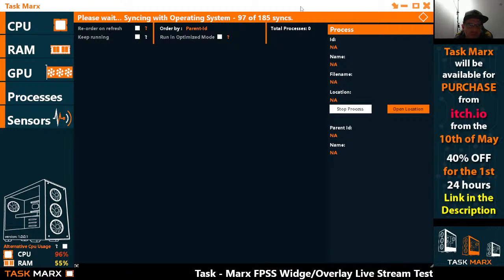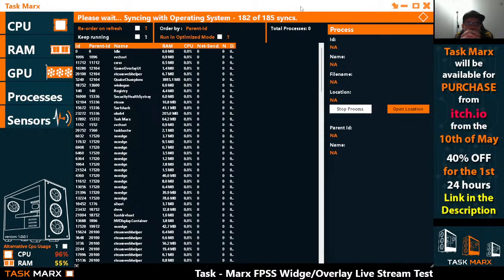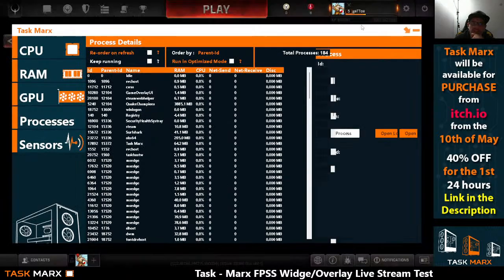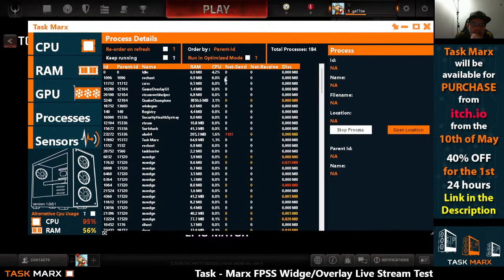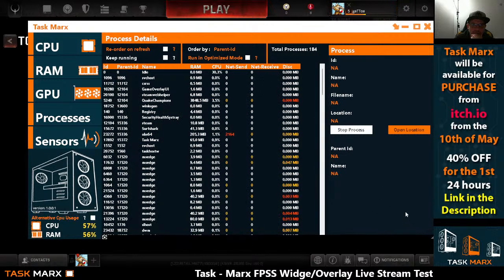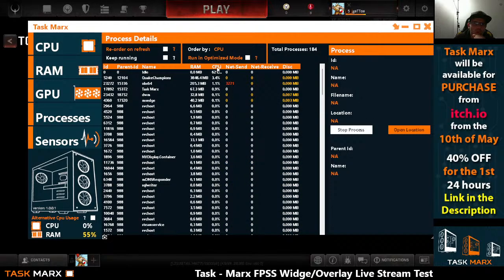So what it's actually doing right now is it's just syncing with the operating system. So it's obtaining all the details for all the processes running, and then what it will do is it will list them and then update them as new processes stop and start on your system itself. And there's a couple of other features that I have here that are pretty cool. So you can order by list and all that type of stuff, order by columns and things like that.